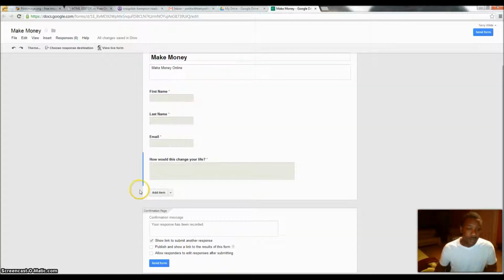After you finish all your questions, you're going to come down here to this confirmation page. The confirmation message by default says your response has been recorded. You can change that to say whatever you want. Once they hit submit on this form, the next page they'll see is that message. So you can put in here, thanks for filling out this survey. Somebody will be contacting you shortly. Whatever you want to put there.